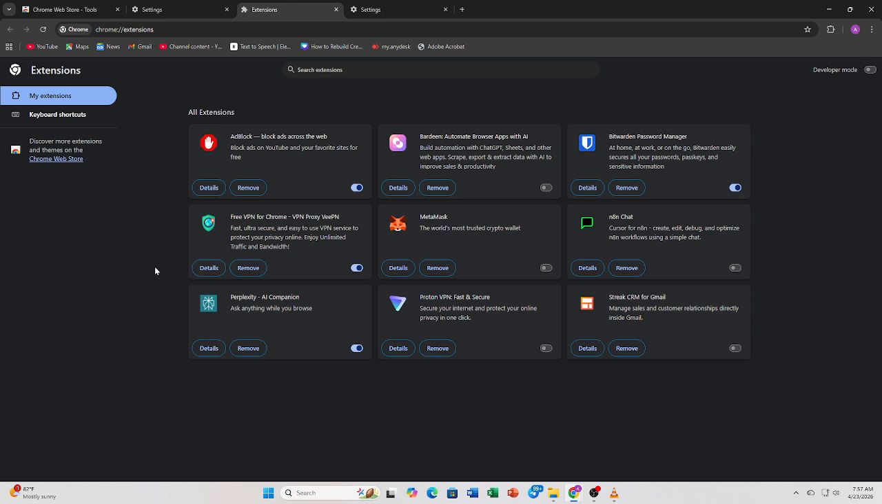So yeah, that's how you enable developer mode in Chrome extensions in 2026. Follow each step carefully and you'll unlock advanced features safely.